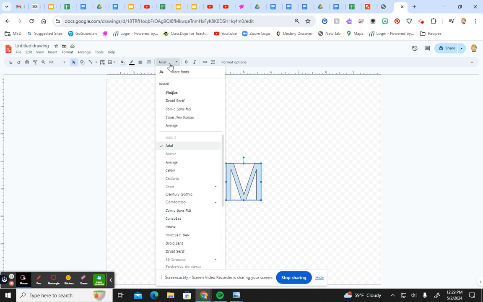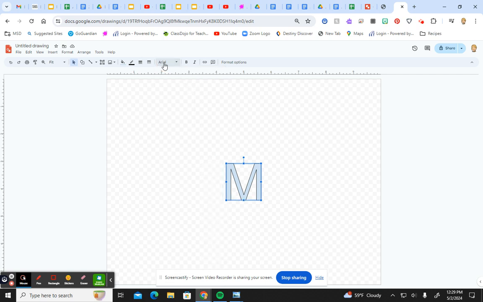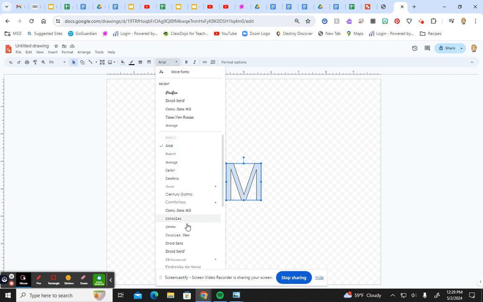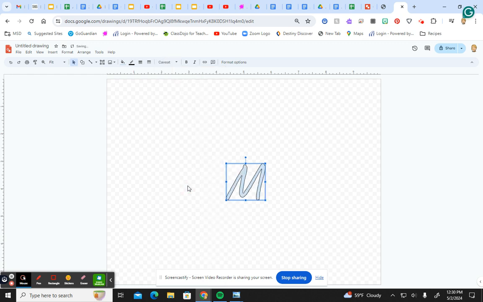Now here's where it kind of gets fun. You get to choose whatever kind of font you would like here. So up here where it says Arial, if I click on this, this is all the different fonts that Google Drawings offers. I'm going to choose one that kind of looks like a handwriting style, but you could choose anything you would like. I'm going to go with that one.